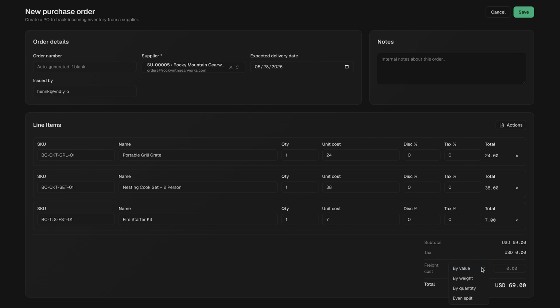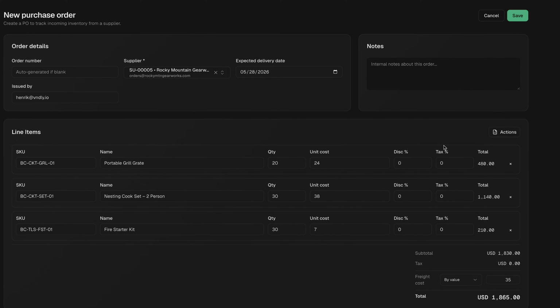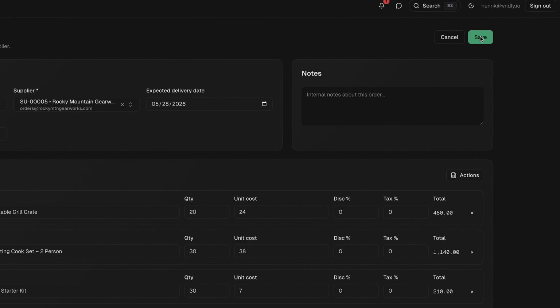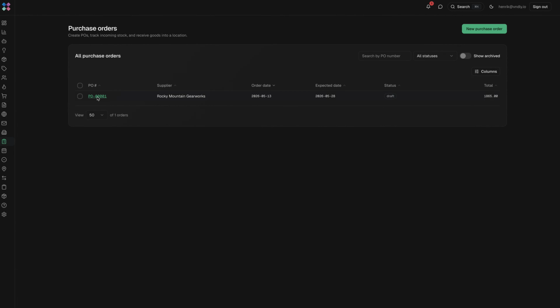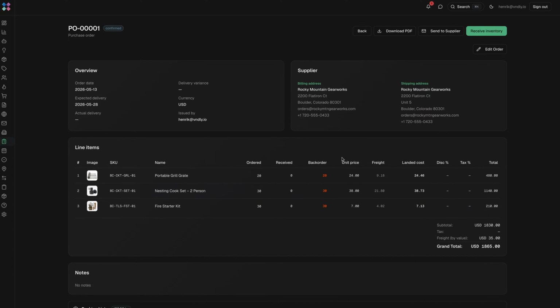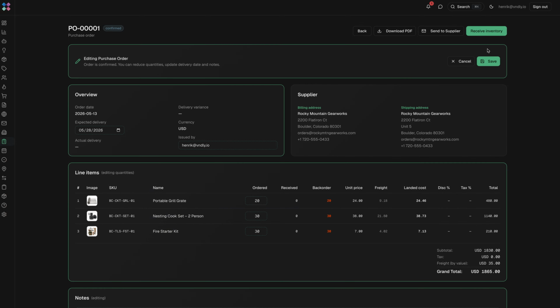You can also set a freight cost. VNDLY allocates it proportionally across lines as a landed cost, giving you true cost per unit visibility. Click Save to create the PO as a draft. Need to make changes? Click Edit Order at any point before confirming.